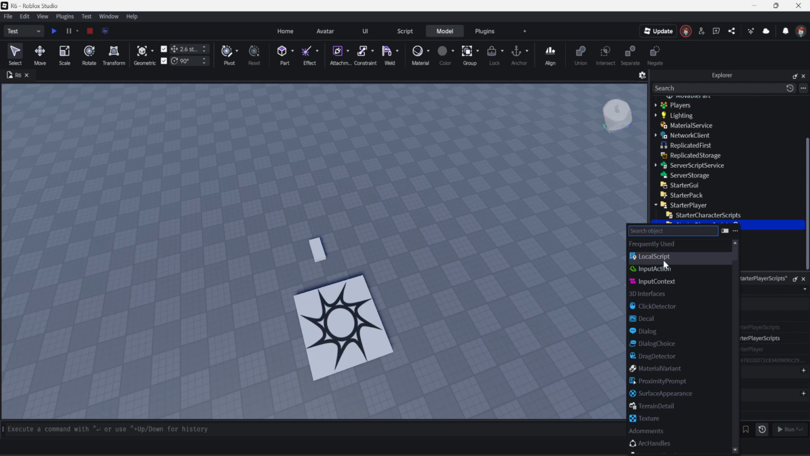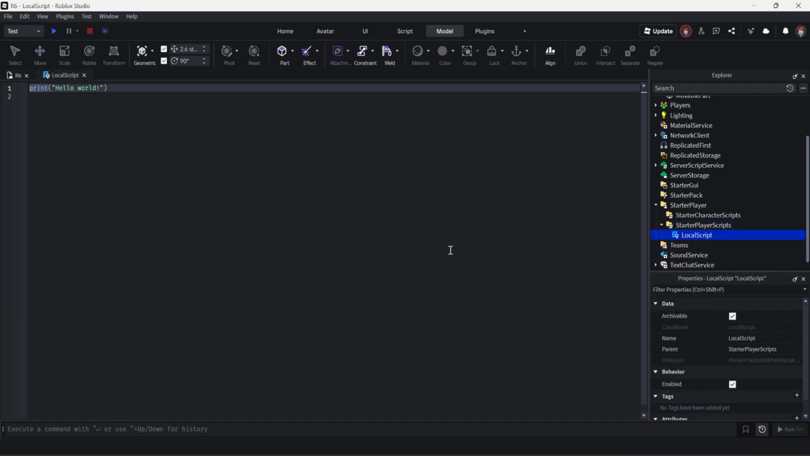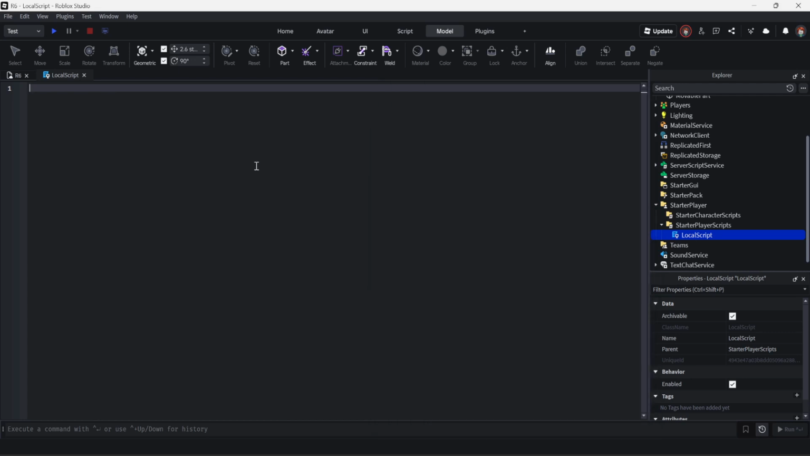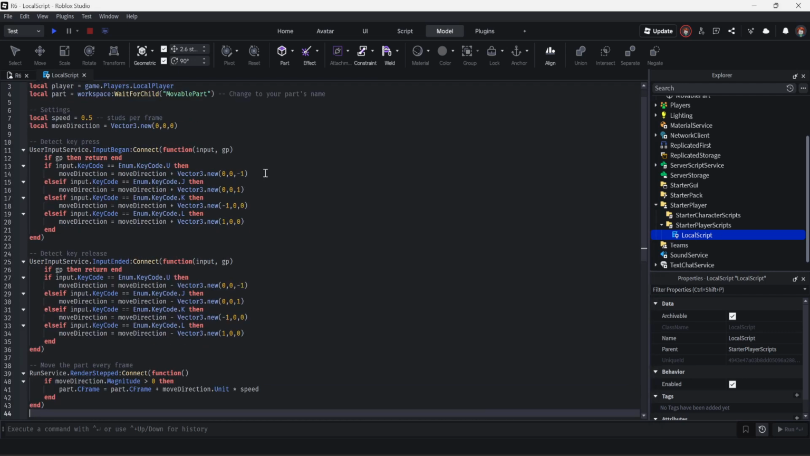The purpose of this script is simple. Detect when a key is pressed and released, and tell the movable part to move accordingly. Inside your local script, get a reference to the part using something like workspace:WaitForChild("Movable Part"). So the script waits until the part exists.